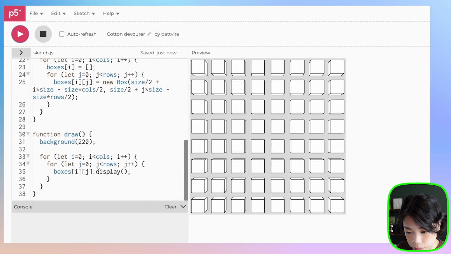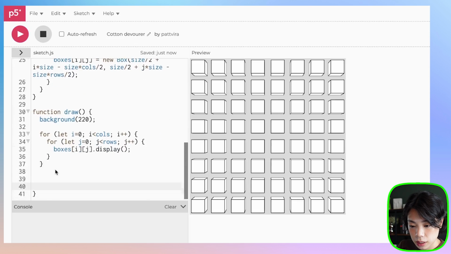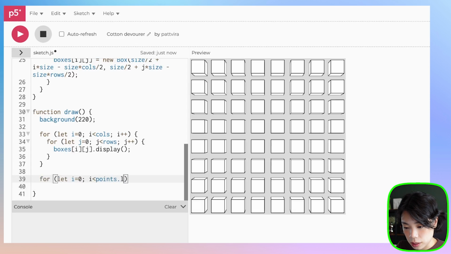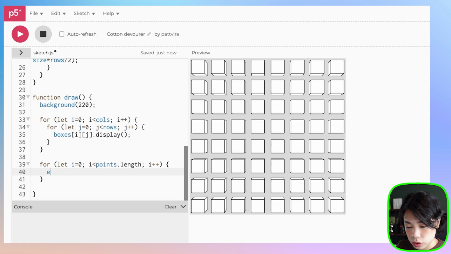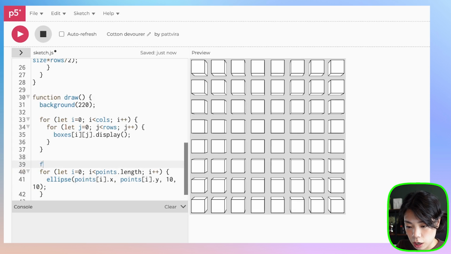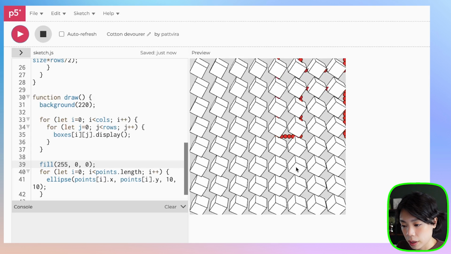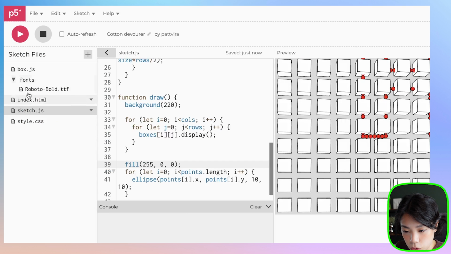So how about we come to the draw function here, and then let's use a for loop to go through the points array. I want to draw an ellipse on all of the points that make up the letter H. So points of i dot x and points of i dot y, and then let's set it to the size of 10, and how about we fill it the color red. Okay, actually let's stop it from moving for now.